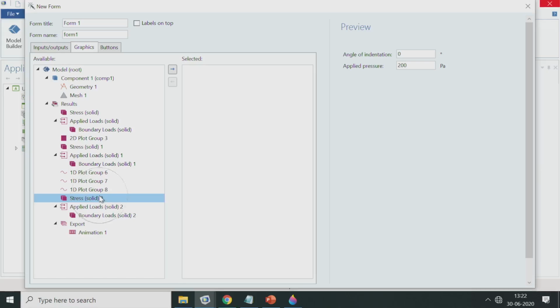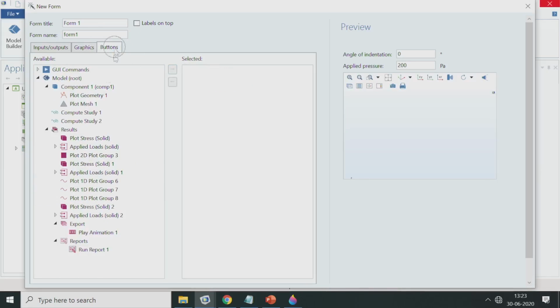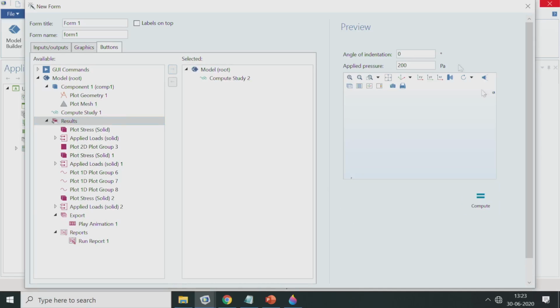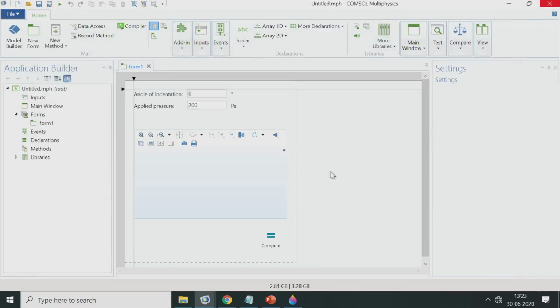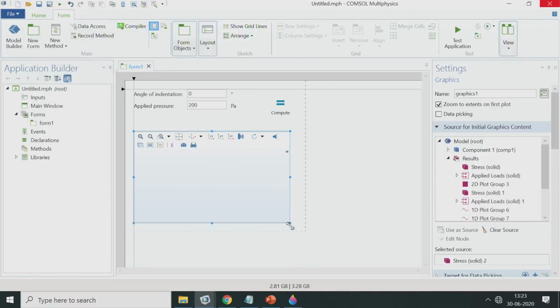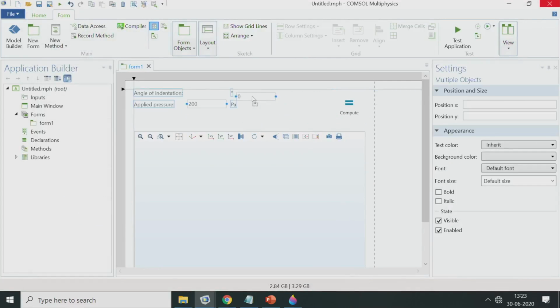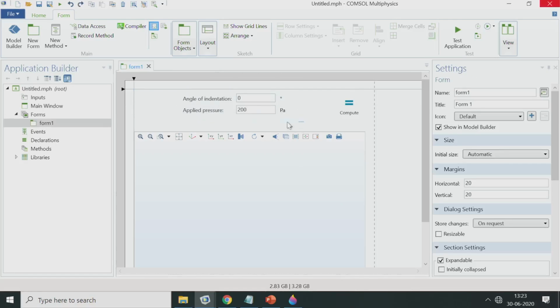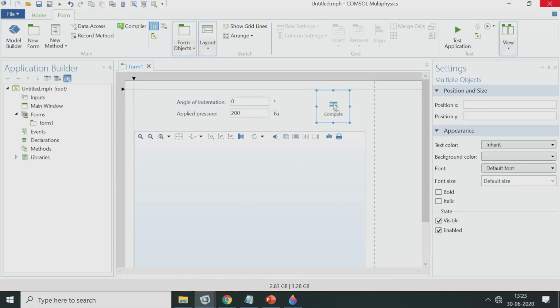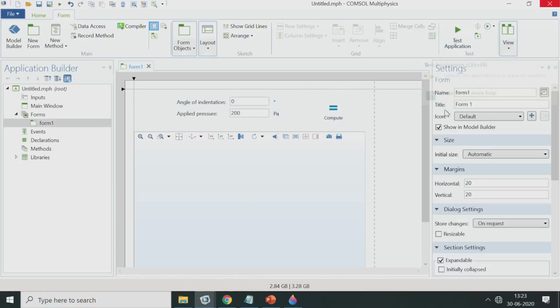For example, I want them to see the stress profile. And then the buttons, I want them to compute my study too, which is a simplified study without the parametric sweep. So just click on study 2. On the right side what you see is the preview of your graph or your form. So just click on OK, just make it a little bit larger and make the compute on the right side, somewhere over here. Yeah, looks good. And then I just click on test app.